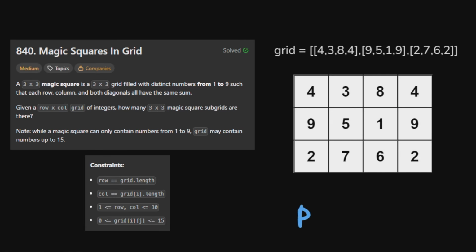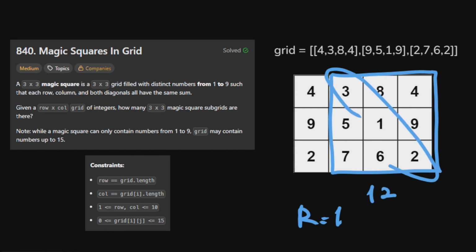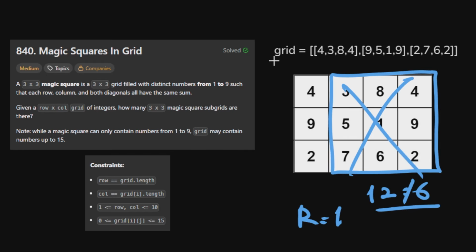So we add 1 to the result, and now we continue to explore this 3 times 3 square. If we take this diagonal, the sum is 12, and if we take this diagonal, the sum is 6. And given that 6 is different from 12, this is not a magic square. So for this input, we return 1.